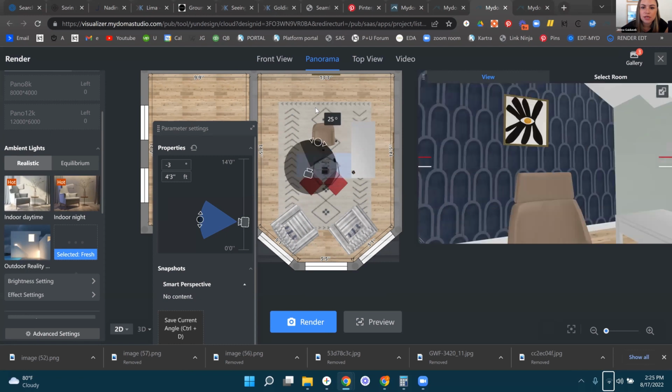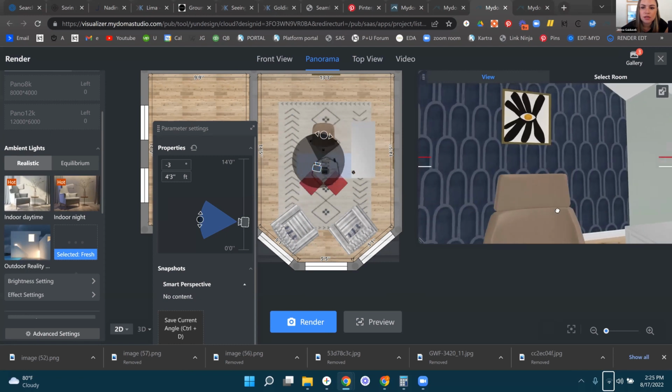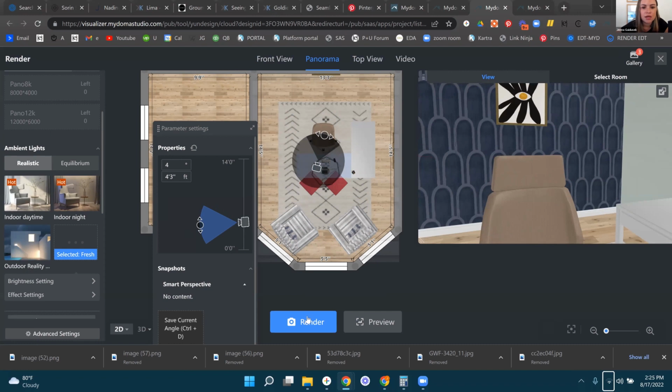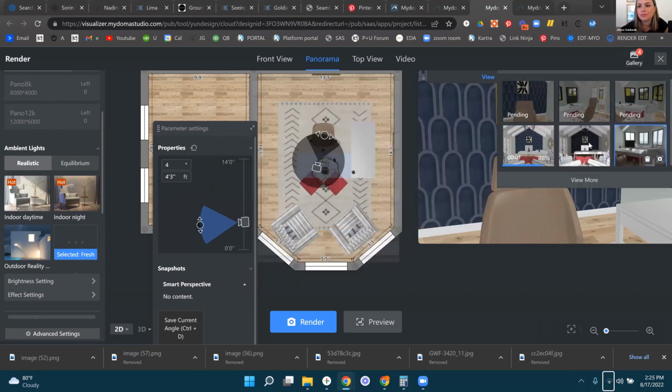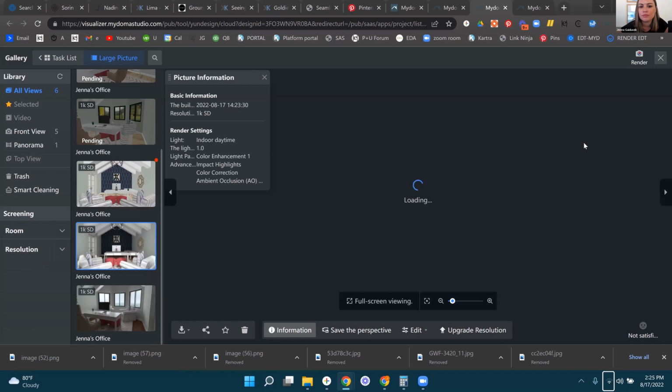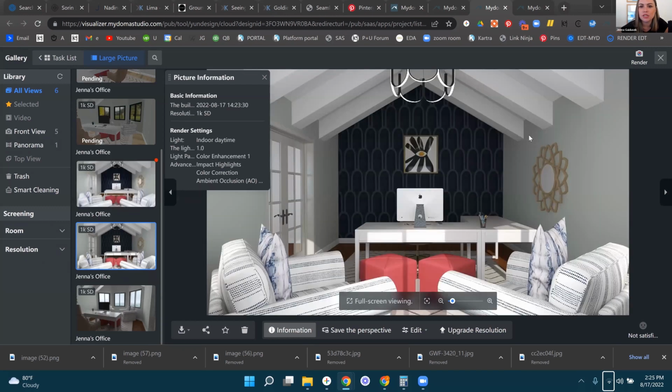Maybe that's focusing on, I don't know, maybe that art or something. And then I'm going to render that. Okay, so this is a little bit darker back here, but that's all right. It's just because it has a dark wall. I could also add in light strips back there, a little bit more advanced than what we're doing today. I can also lighten this up with post editing in Photoshop or also in beautification mode.